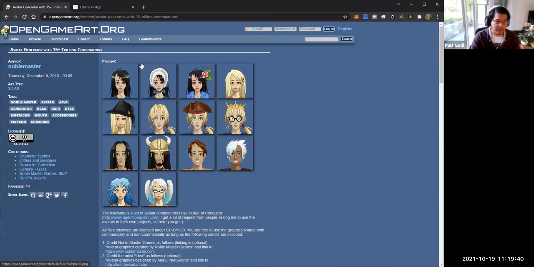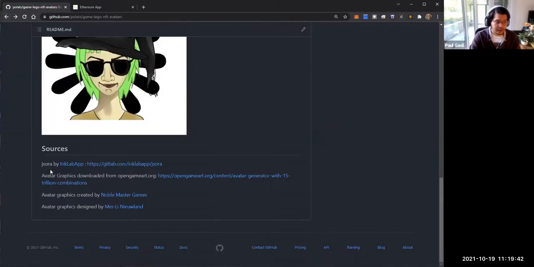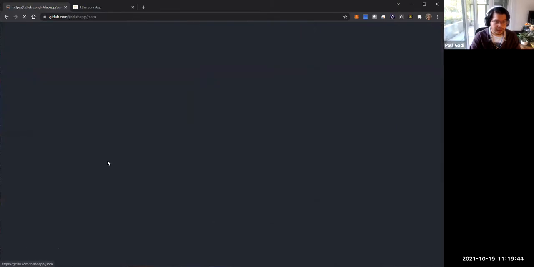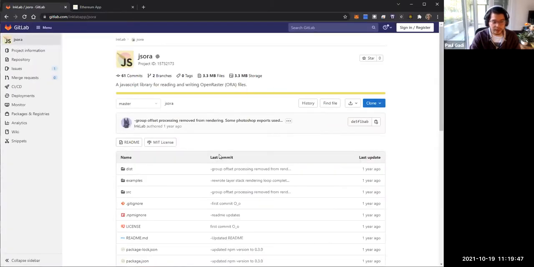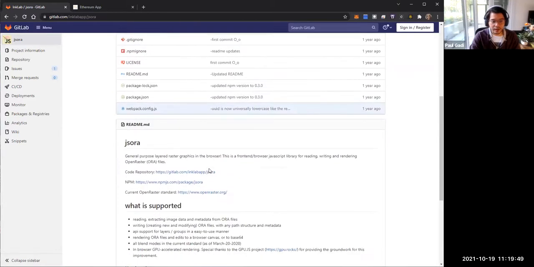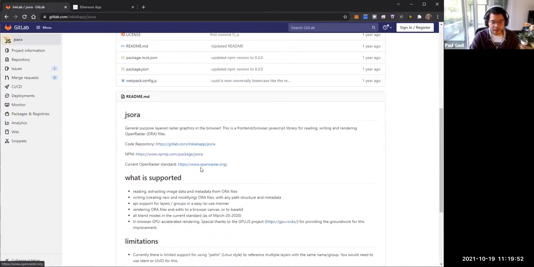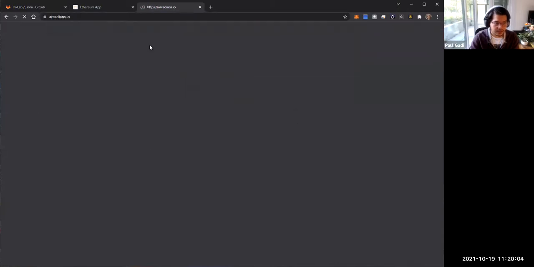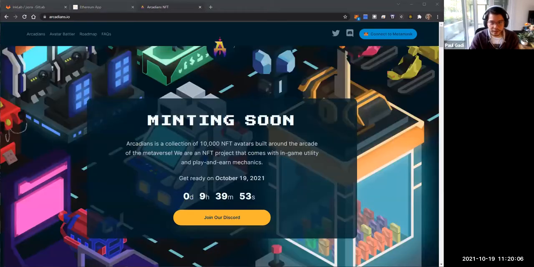Even the library that I mentioned, JSAura, has been created by a game developer, I think, and it's using a standard called openraster.org, which allows us to dissect what the layers are and do our own stuff that we need to do. So for our Arcadians project, we mostly use that same technology. All of this is also open source. All of this is also on ScaffoldEth.